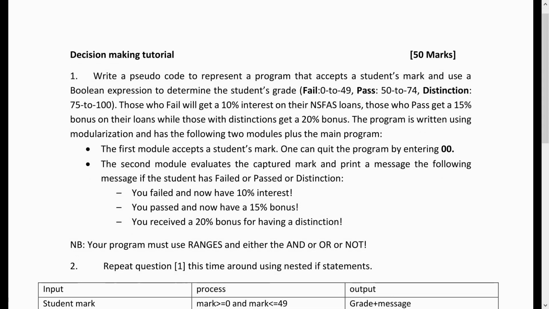I've received a request to try to explain this problem. The first thing to do is to understand the problem. I'm sure everyone understands that you are requested to write a pseudocode to represent a program that accepts a student's mark. The student mark would be an input, and use a boolean expression. A boolean expression can be true or false. I'm sure you know what a boolean expression is from your notes.